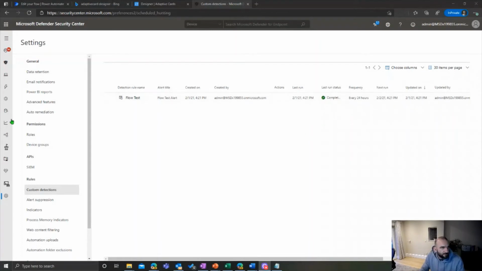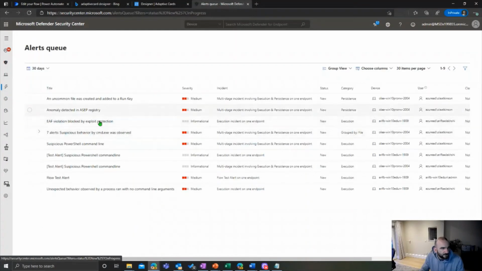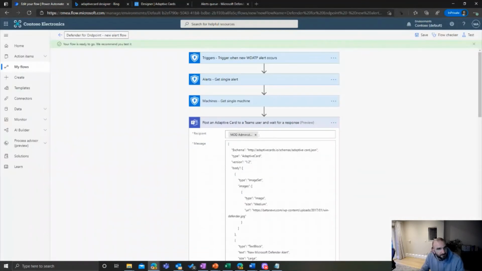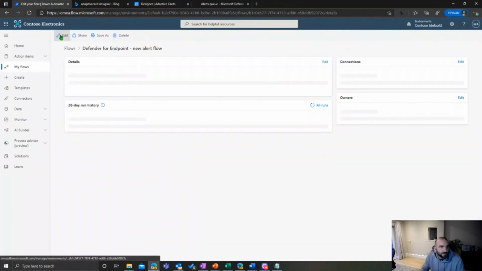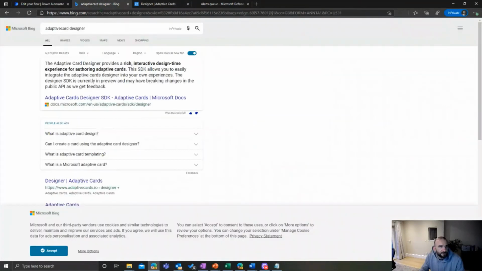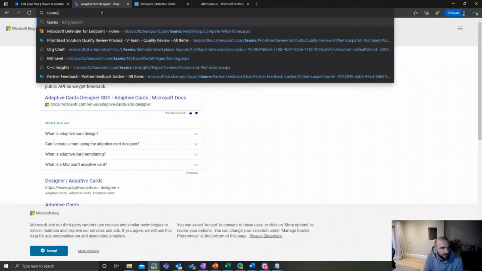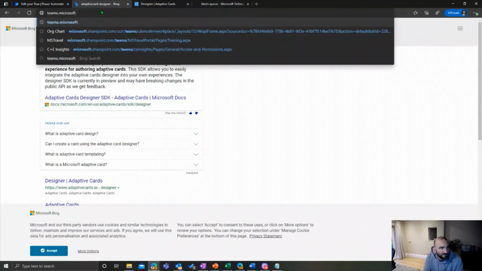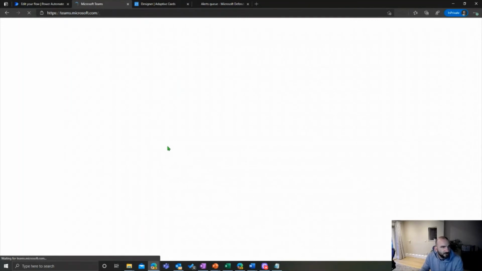Okay, so that's now complete. So if I go to my alerts window, I should see a new alert. So flow test alert here. Okay, so now if I go back to flow, we'll see that this is in status of running. So I now need to flip over to Teams. So essentially that adaptive card is waiting for me to do something.